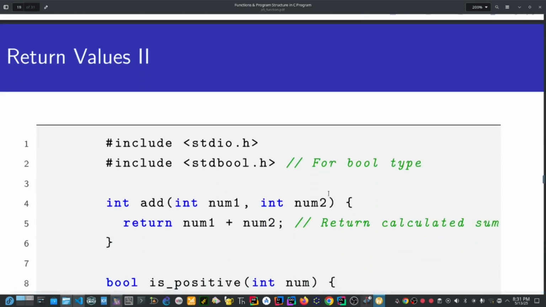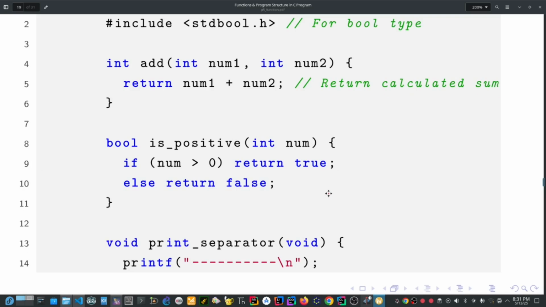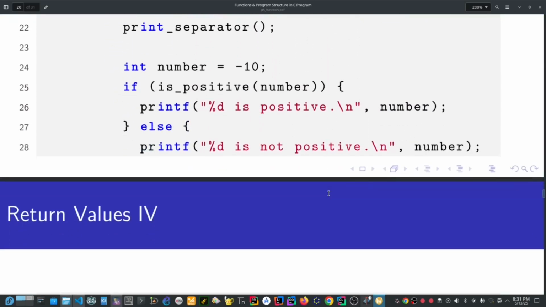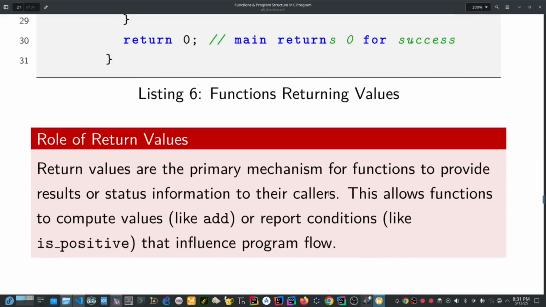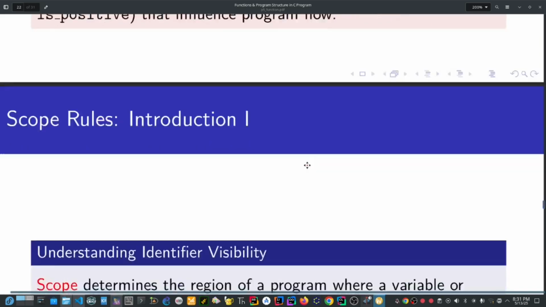Is it clear? So you can see here, number 1 plus number 2. If this returns true, return false. You can see our code. Return values are the primary mechanism for functions to provide results or status information to their callers. This allows functions to compute values like add, or report conditions like is positive, and influence program flow.